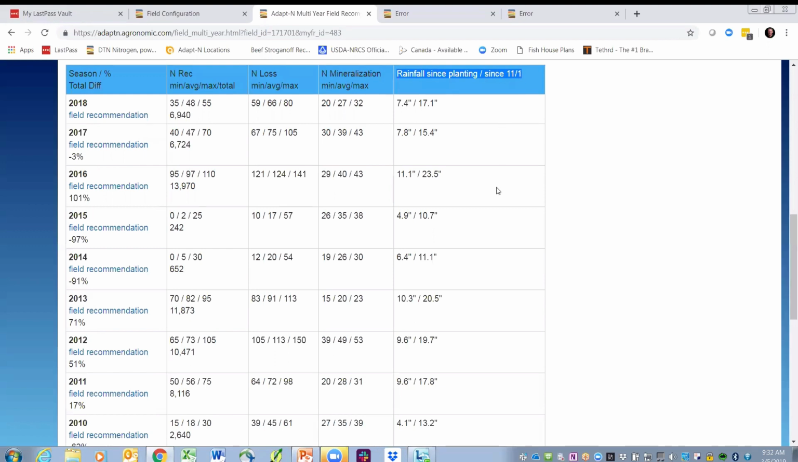So you can start to pick out the years that this particular field has experienced significant rainfall. You can also see the difference by a percentage from 2018. So 2017 was a 3% difference. 2016, 101% difference. You can see the rainfall differences here. 2016, 23.5 inches of rain since November 1st. 2015, 10.7 inches. You can start to pick out the years where you would expect to see more of a nitrogen need.